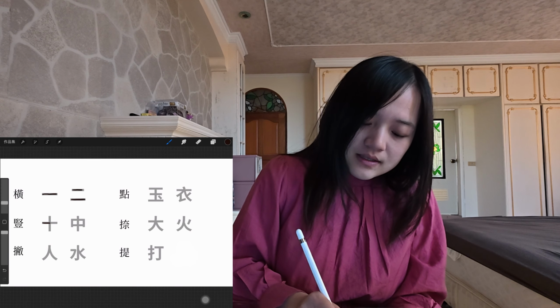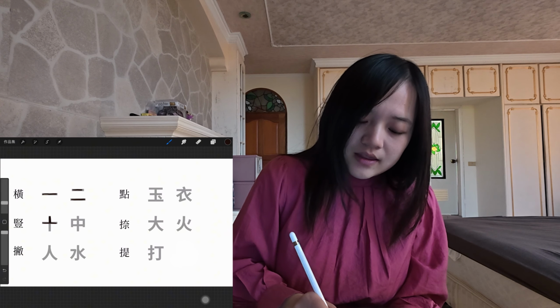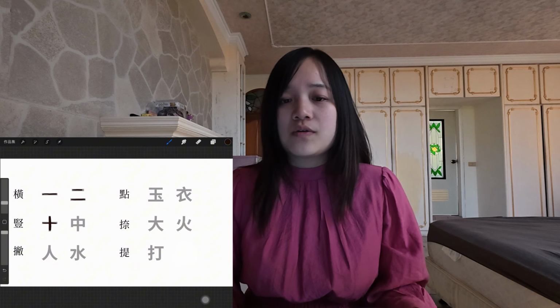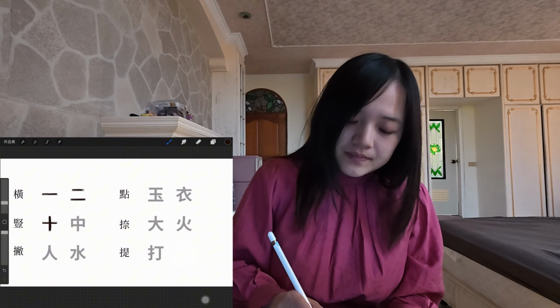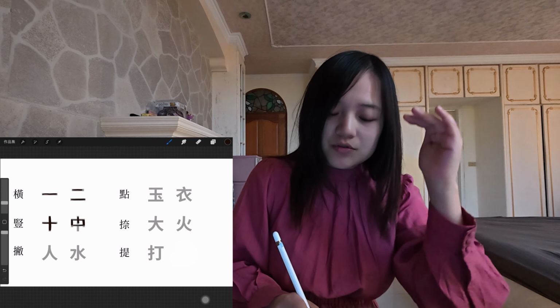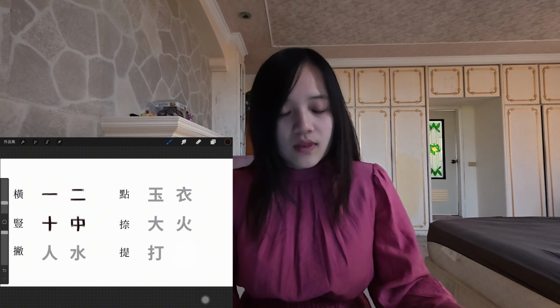Next one, name 竖. 竖 is the vertical stroke. The vertical stroke is written from top to bottom. The first example, 十. This is how we write it. The horizontal first, and then vertical. And the next example, 中, middle. We write it like this. And then top to down, like this.